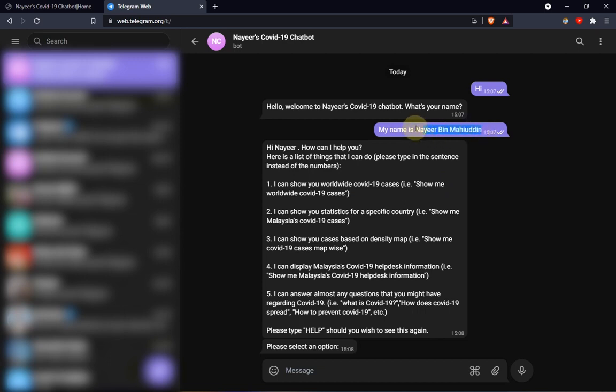As we can see right here, even though I typed in my full name in a sentence as well, the chatbot was able to identify which part of the sentence was our name, and from that part, it understood which part was our first name, and then it addressed us based on that. Here we have on display a few different functionalities of the chatbot, and I will go ahead and demonstrate each of them one by one.